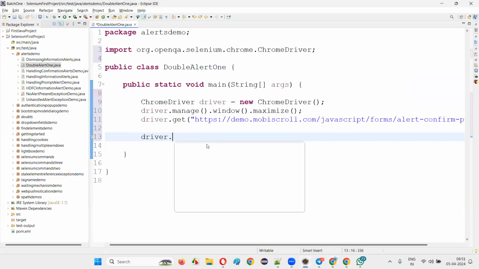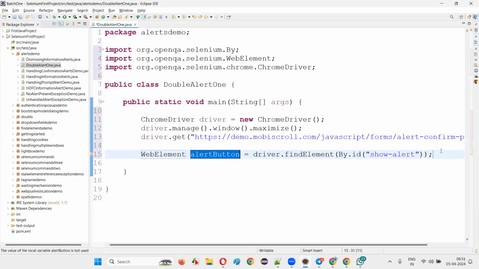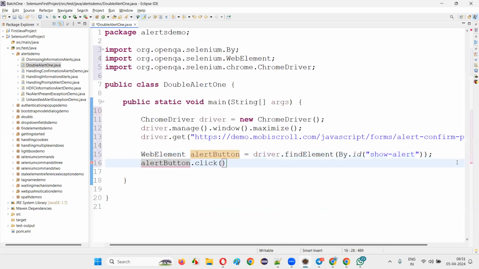I can directly write driver.findElement(By.id), provide the ID locator of that particular element and put a semicolon here, and create alertButton of type WebElement by hovering the mouse and creating a local variable, and simply write alertButton.click().